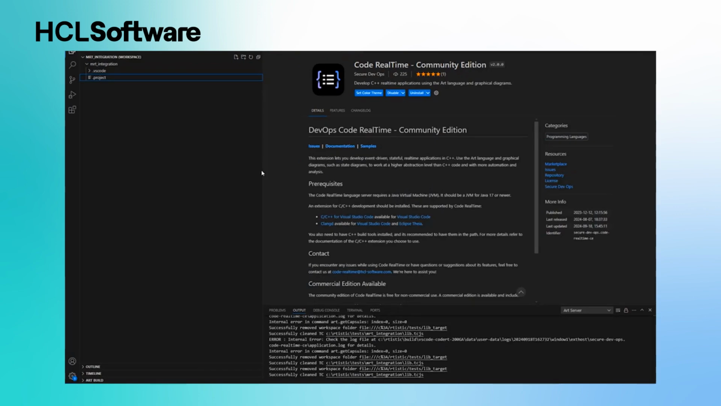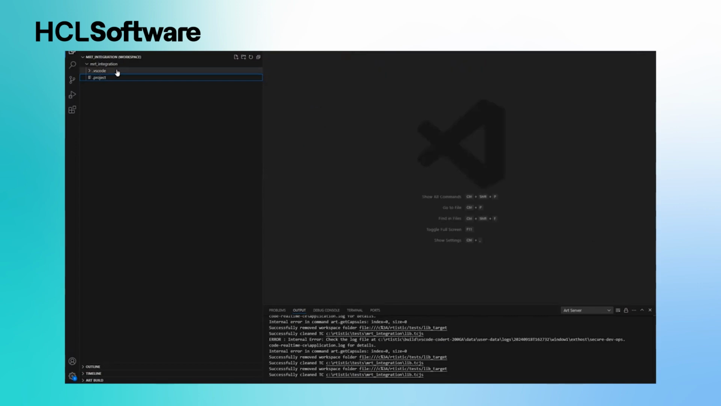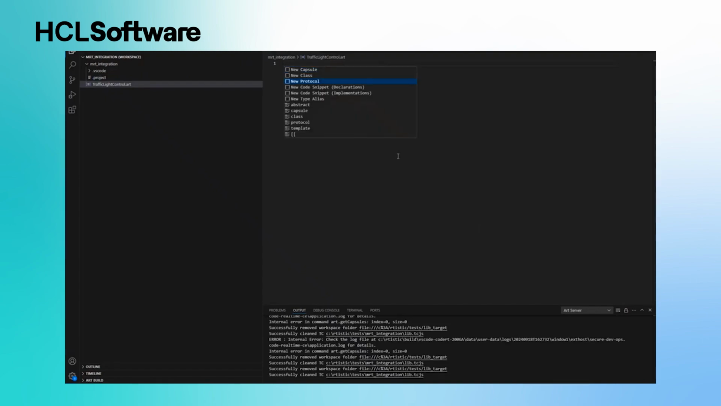This is the latest version 2.0. And I have also created an empty workspace folder. And I will now start by adding a new art file here, which I will call traffic light control.art. Here I can create my protocol by content assist. So I will call it traffic light control. And I can create an in event called pedestrian.